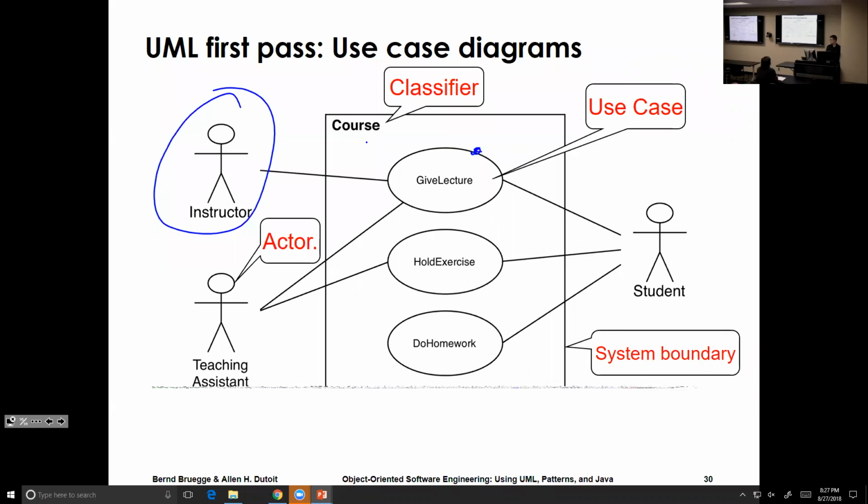Give lecture, right? Then how about teaching assistant? Give lecture and hold exercise. Then the students are the recipient of these functions, right? So students can listen to the lecture and do the exercise and do homework.